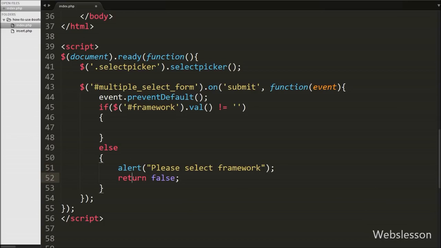This message will pop up if we directly click on the submit button without selecting an option from the framework select box. But suppose we have selected an option from the framework select box, then it will execute the if block of code, and under this we write the variable form_data equal to $(this) with the serialize method. This method will convert the form element values into a URL-encoded string and store it in the form_data variable.